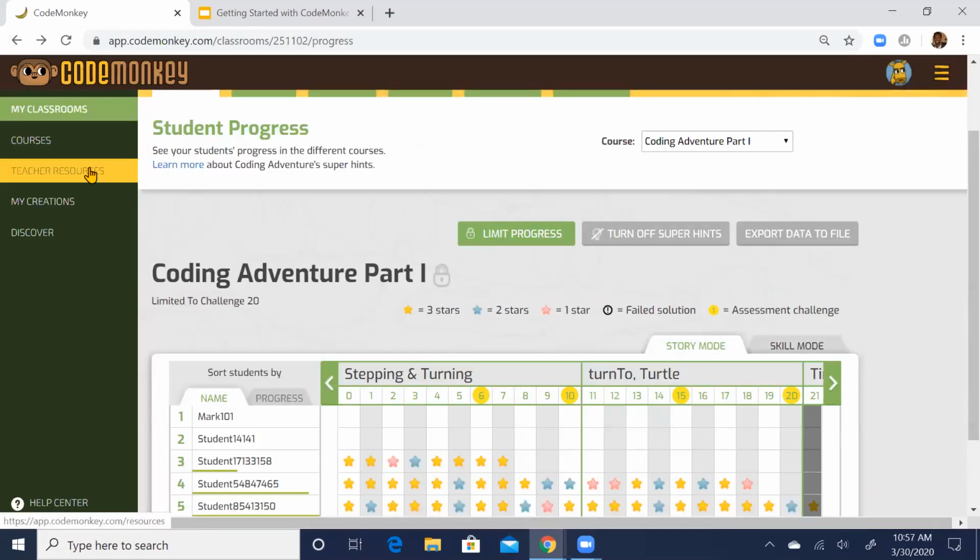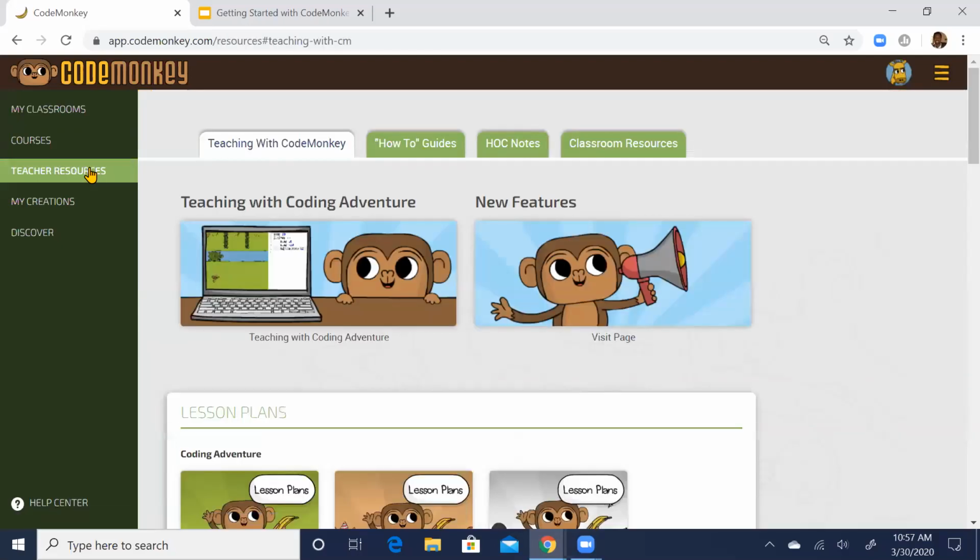All right, so we were beginning to talk about those teacher resources. This is something that you will probably find yourself leaning on a lot as you get into the basics and the beginning of CodeMonkey. You have access to our Teaching with Coding Adventure course here. This course will provide you with practical training, useful explanations, and general tips relating to Part 1 of Coding Adventure. The course itself is about 75 minutes long, but a lot of teachers have given us feedback that this has been a real huge help for them.